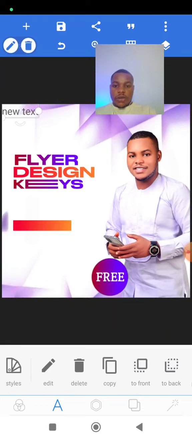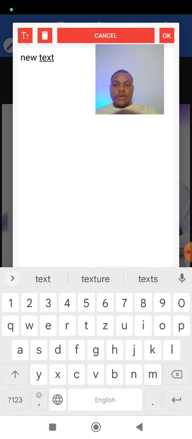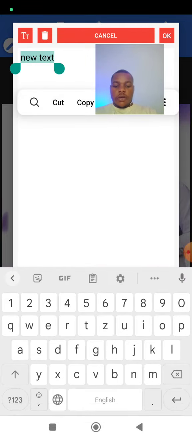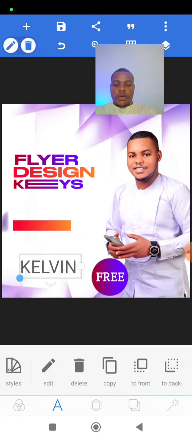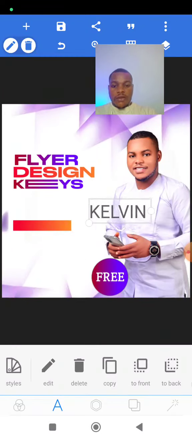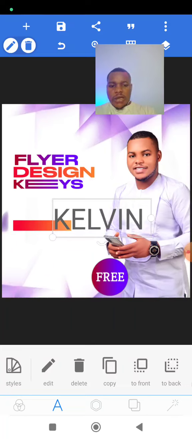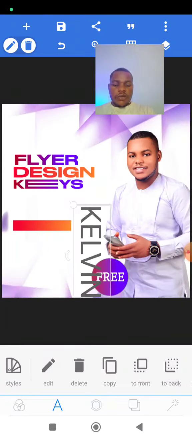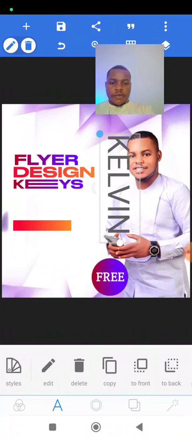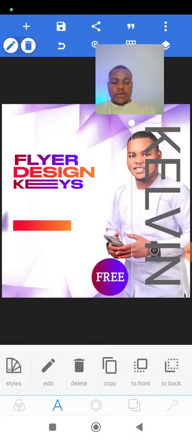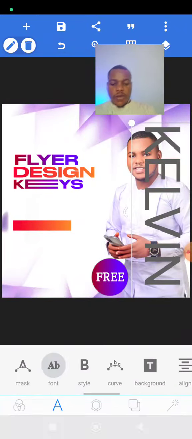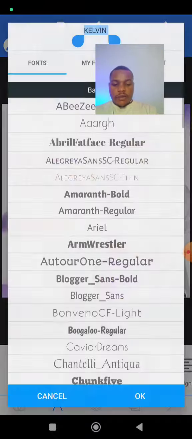So I'll click on this text. I'll click Kelvin. Just click on the name, enlarge it, and after I enlarge it, I turned it this way. Look at how I rotated it. Very simple. After I rotated it like this, I took it to the back, added the font I want to add, make it thick.